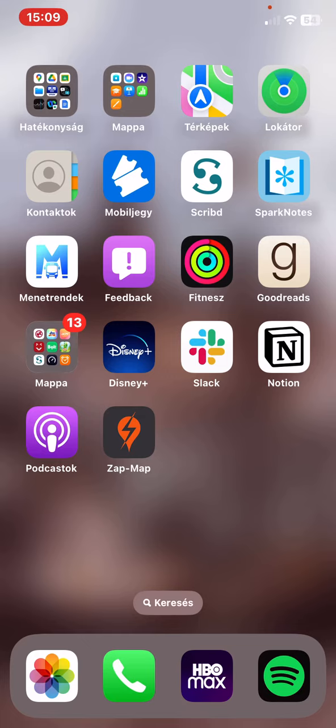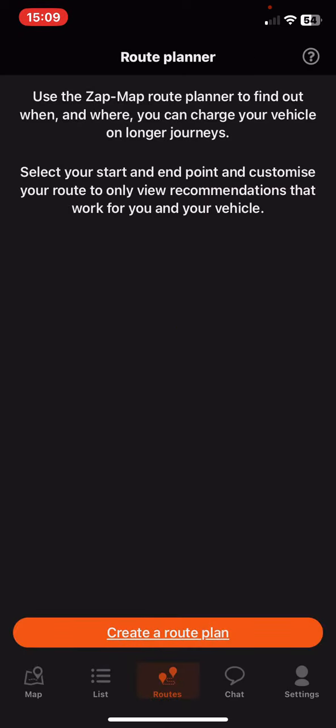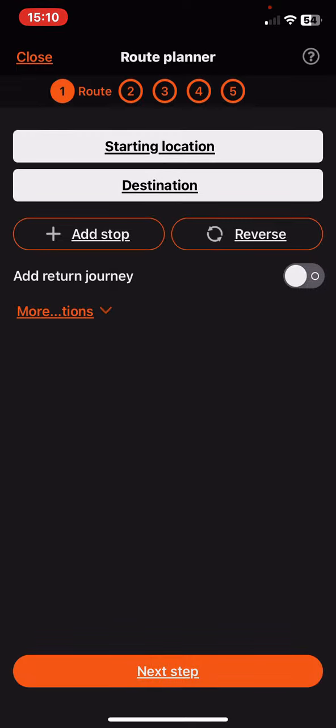Let's jump into it. First of all, open the application on your phone and then click on the routes button at the bottom of the page, and then click on the create a route plan button, and within this section look for the add return journey button, and to enable it just click on the white circle next to it, and once it turns green, this function is enabled, and when you're planning a route you can add this as an additional step.